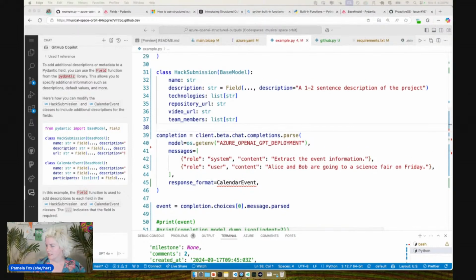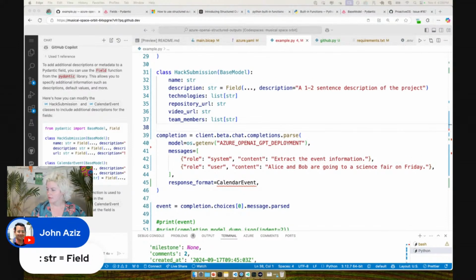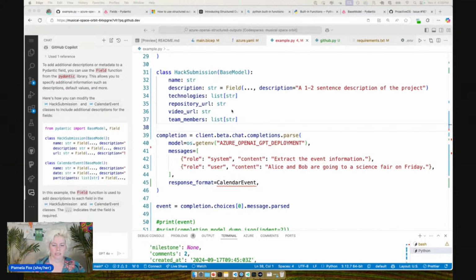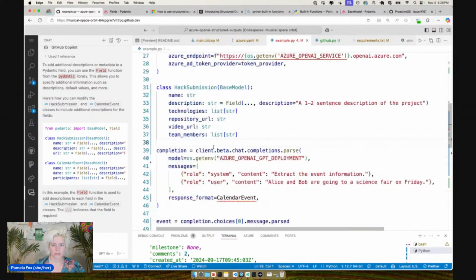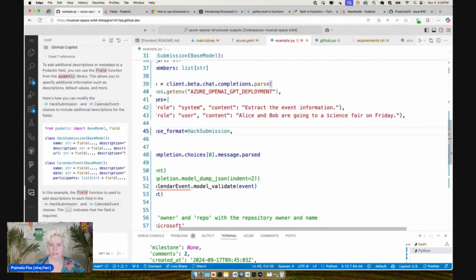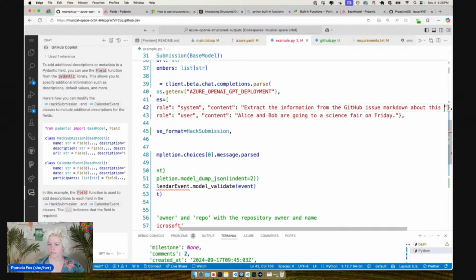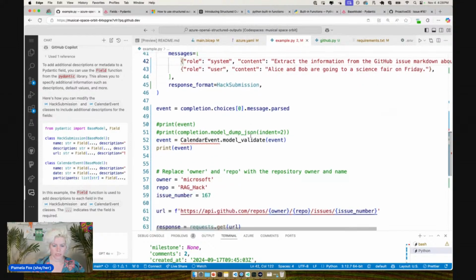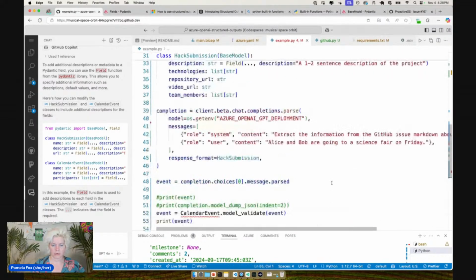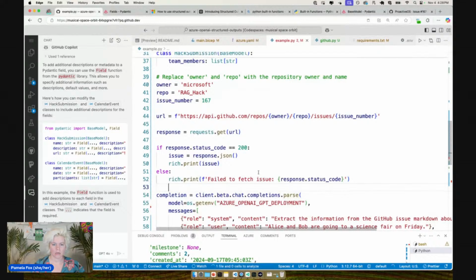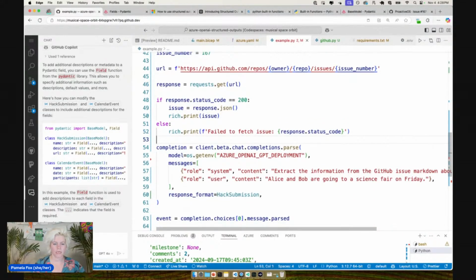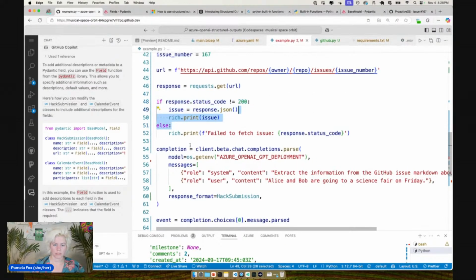And yeah, thanks once again to John for fixing that. All right. So now we are going to move some stuff around here. So extract the information from the GitHub issue markdown about this hack submission. All right. And then we're going to bring all this stuff up here. All right. And then get the body. So if we're, we'll just say not equal 200. It's going to be here.